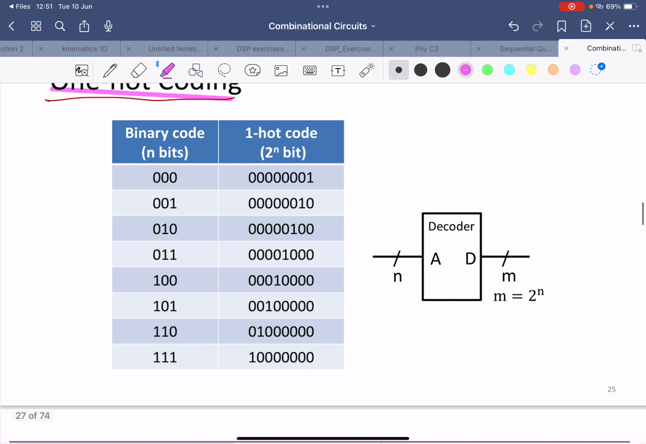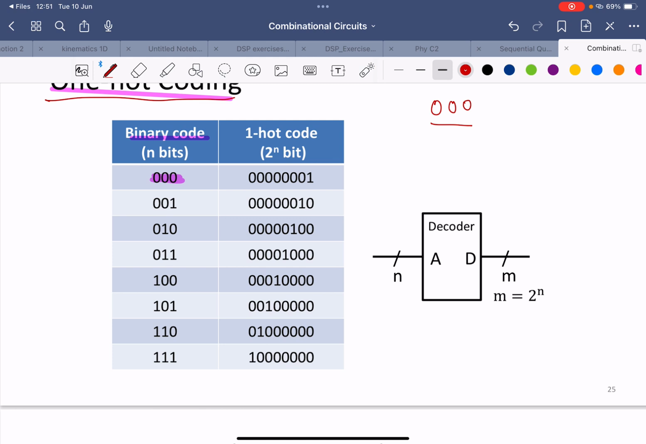If you are supposed to write one hot code for a 3-bit binary code, this is the binary code, right? Let me tell you, if there are 3 digits of binary code, how many digits will the one hot code have? Simple, you have to do 2 to the power n. What is n? n equals 3 here. So 2 to the power 3 is 8. Count 1 2 3 4 5 6 7 8.